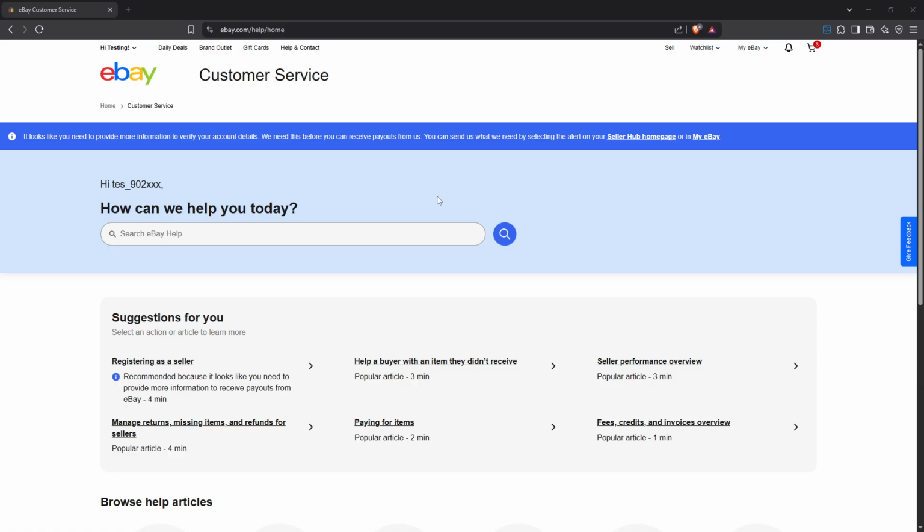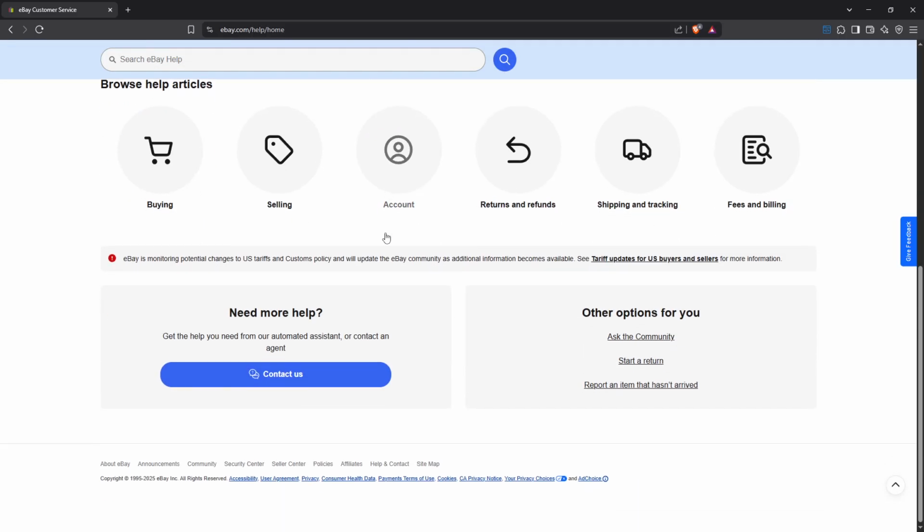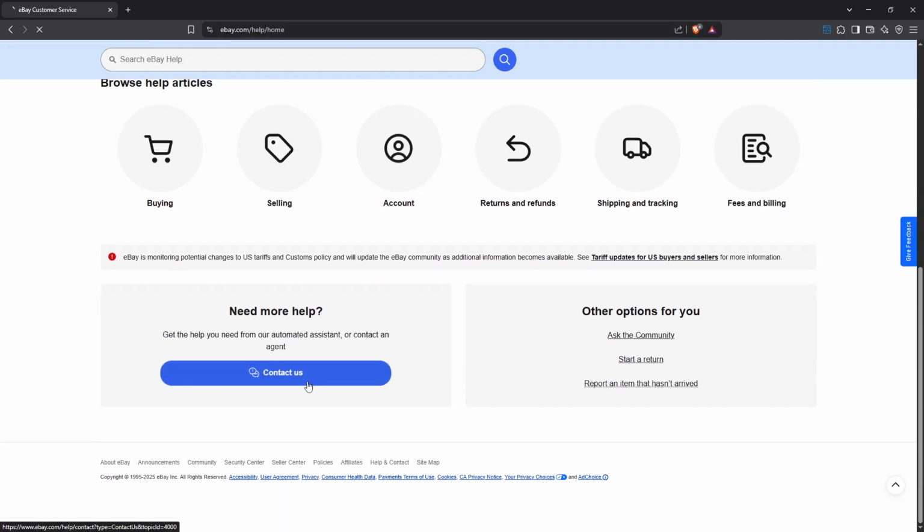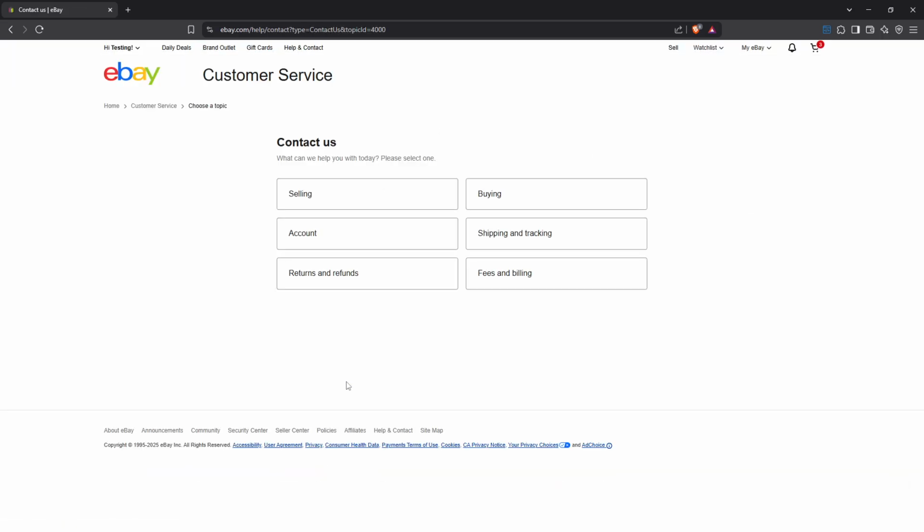Now, let's start by navigating to ebay.com/help/home. This page serves as your gateway to a variety of support options that eBay has put in place. Once you're on the site, scroll down to the bottom of the page where you'll find the Contact Us option. This link will lead you to a key section designed to address customer queries.